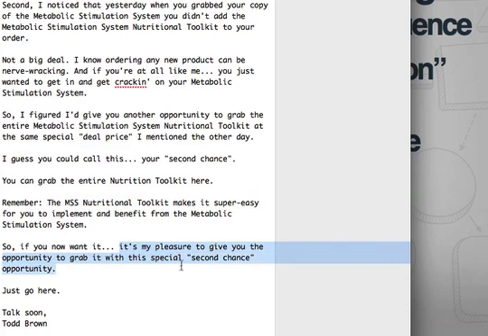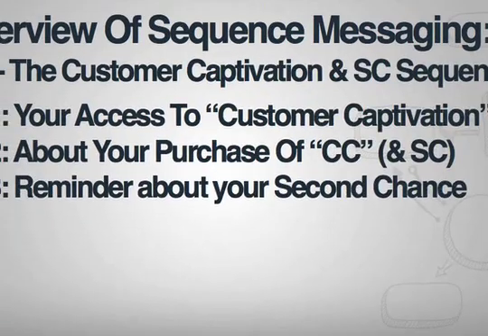And then over here, this makes it feel like you're doing them a favor, like you're doing them a solid, right? Like, if you want it, well, it's my pleasure to give it to you. It positions it as something like, you're doing me a favor too. I'm doing you a favor by giving you this second chance opportunity. And so that's the second email.